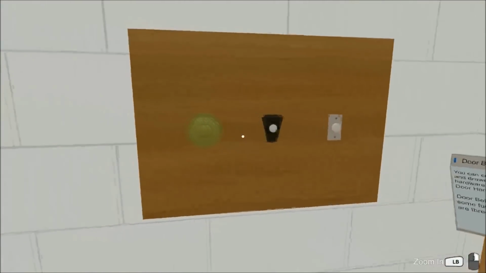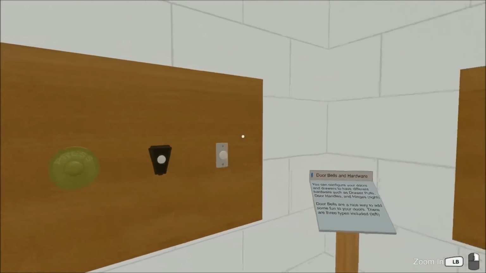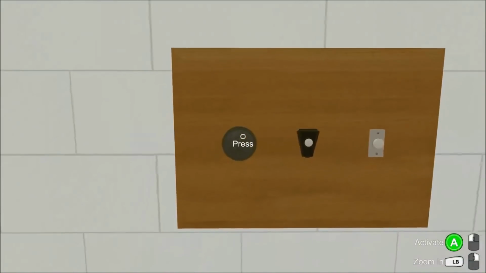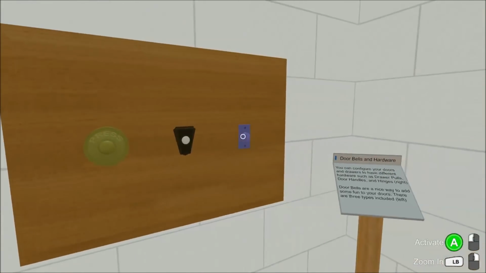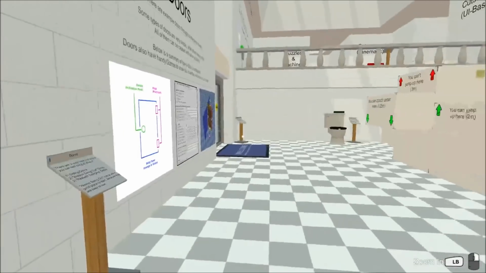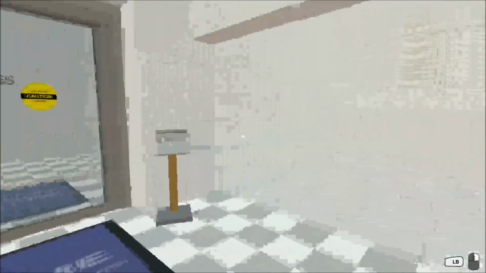In addition to that, there's also a few doorbells. If we added doors, we probably needed doorbells, so there's three different types. So you can feel free to use those in your projects if you want, or replace them with something else.